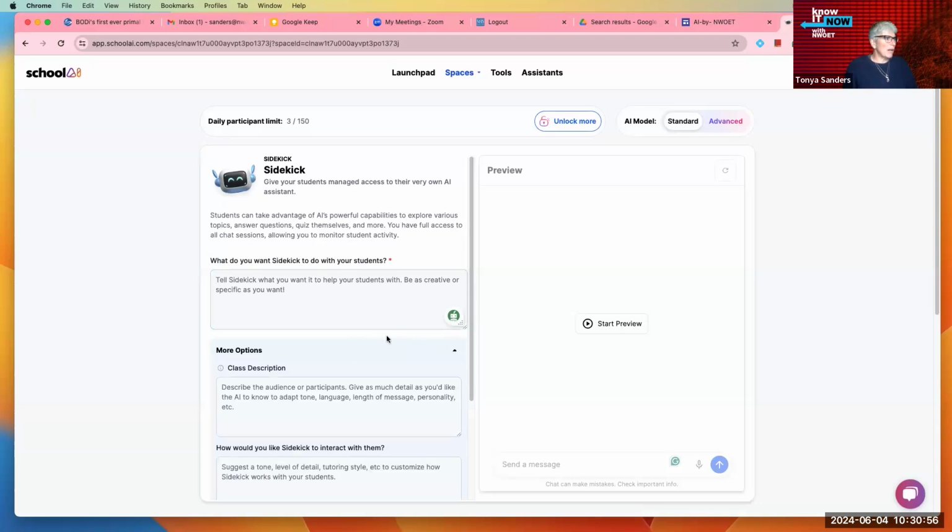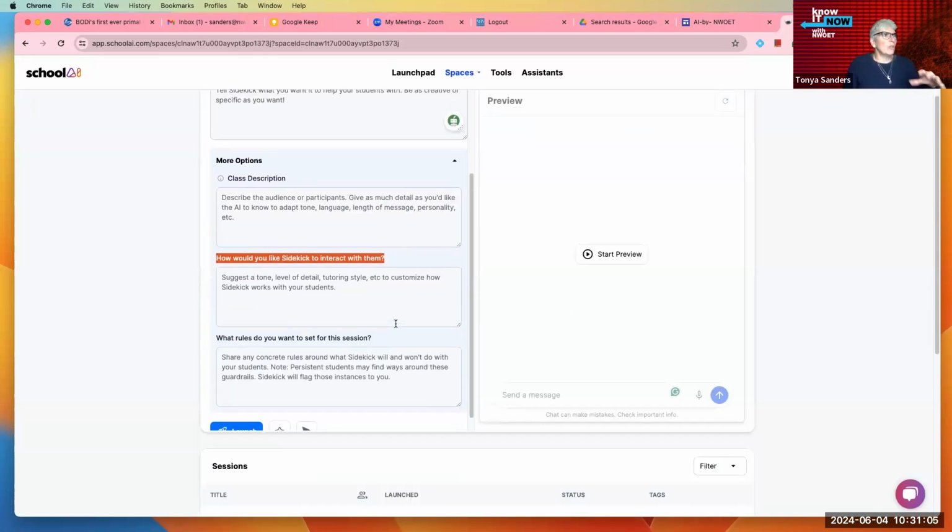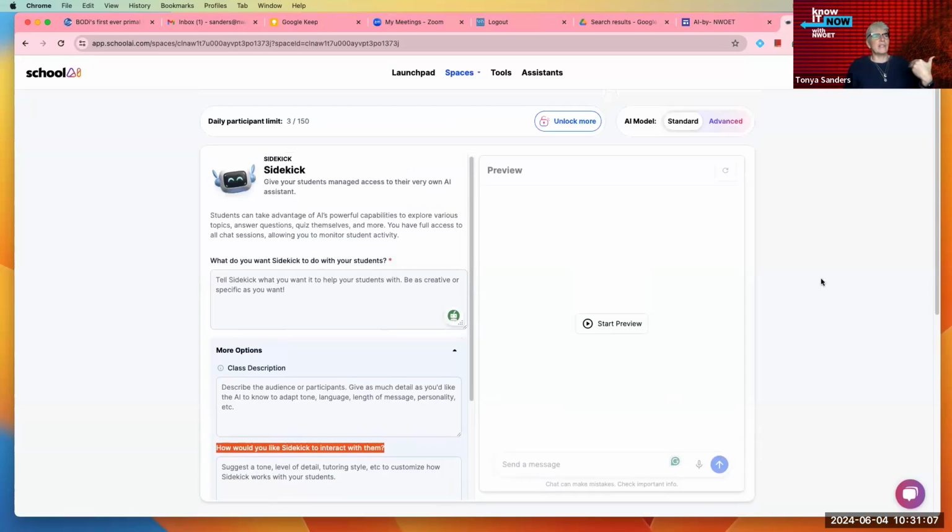It does have more options. Class description, how would you like Sidekick to interact with them? What rules do you want to set for the session? So, a little bit less structured, whereas in the spaces, you utilize standards, that kind of stuff. But I really do like it.